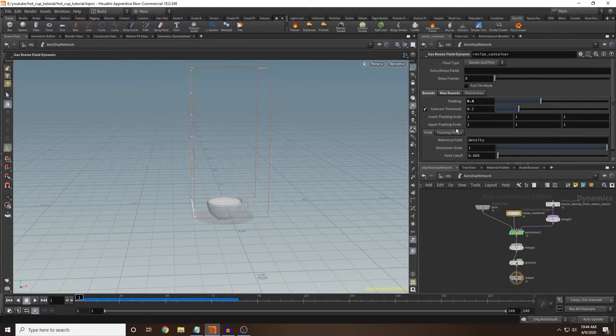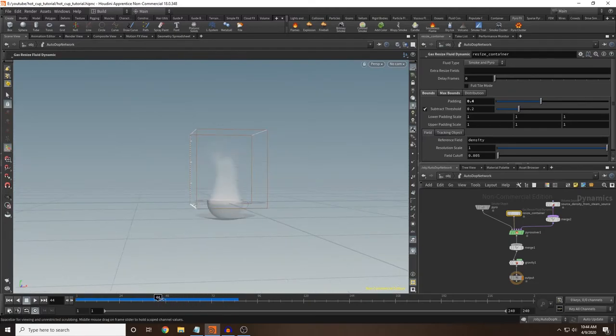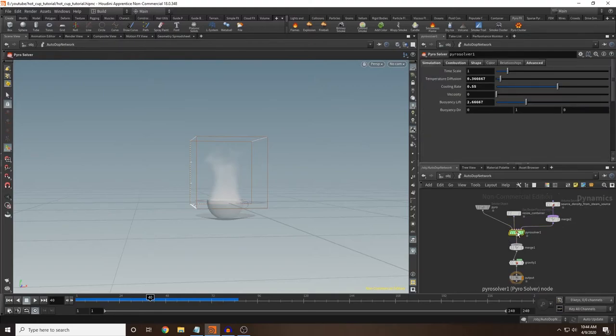So yeah, this is basically if this brown box you see doesn't catch up with the simulation, it can also cut off the simulation. So you just want to make sure this padding is big enough. So now let's look at the actual pyro solver itself. And this is where we can adjust the look and feel of the steam.